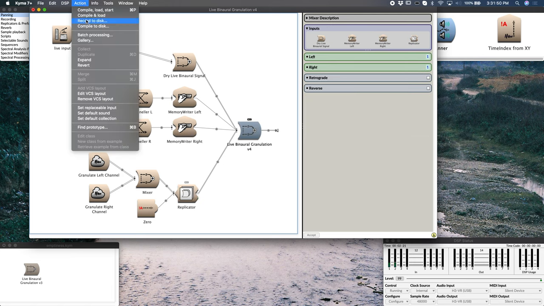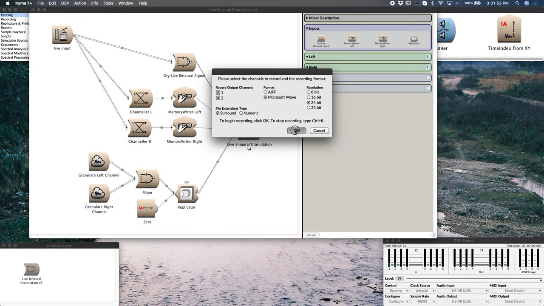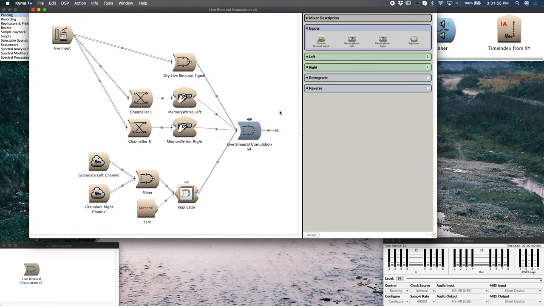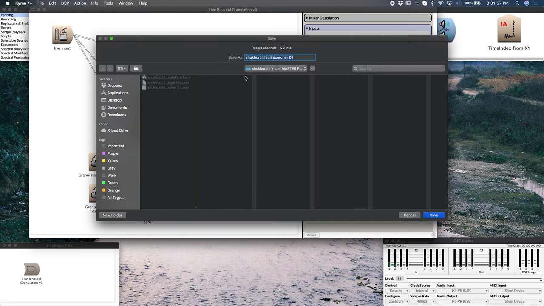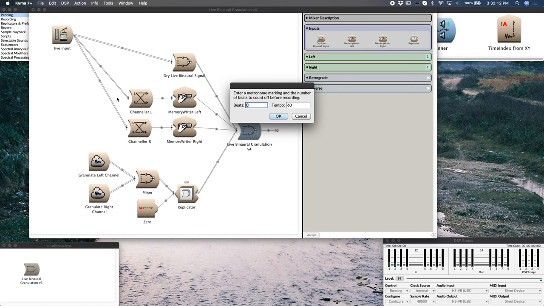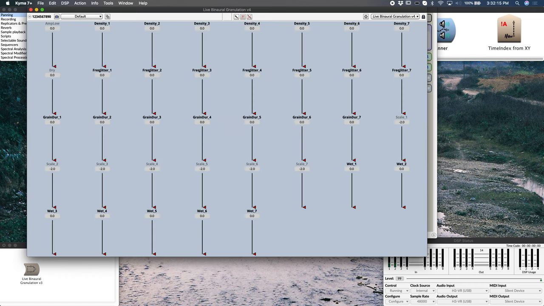I'll go up to action, record to disk. And we'll call this granulated binaural input. I'll just start by rolling the dice. Sometimes when there's a lot of parameters like this, it's a nice way to just see what's possible.